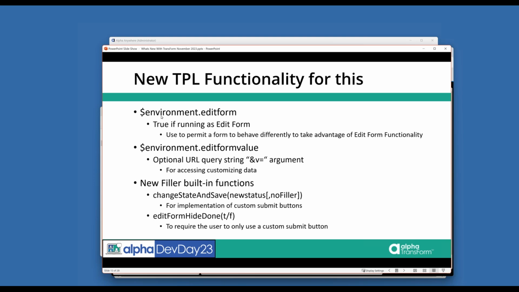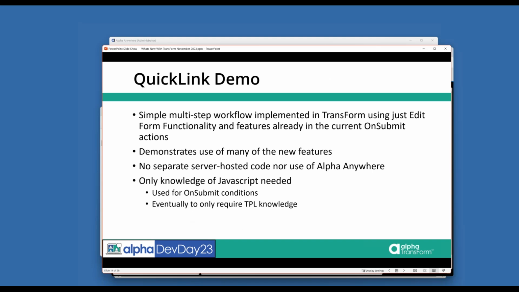There's environment edit form, which tells you whether you're running it, and the edit form value, the thing that you can pass to it. There's some new TPL. You can change state and save. This does the submit button, and you can hide the button that says you're done, so you can say it is until you've finished everything that it's done.